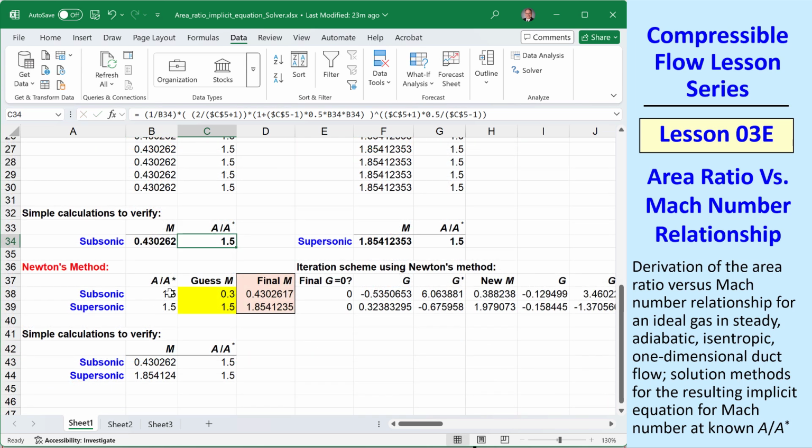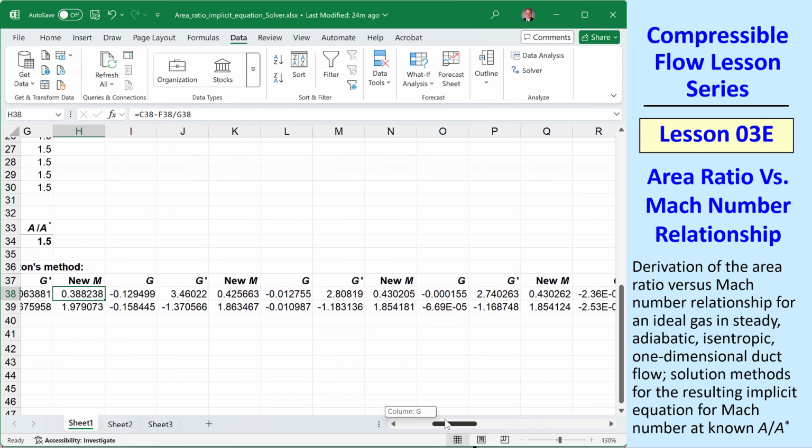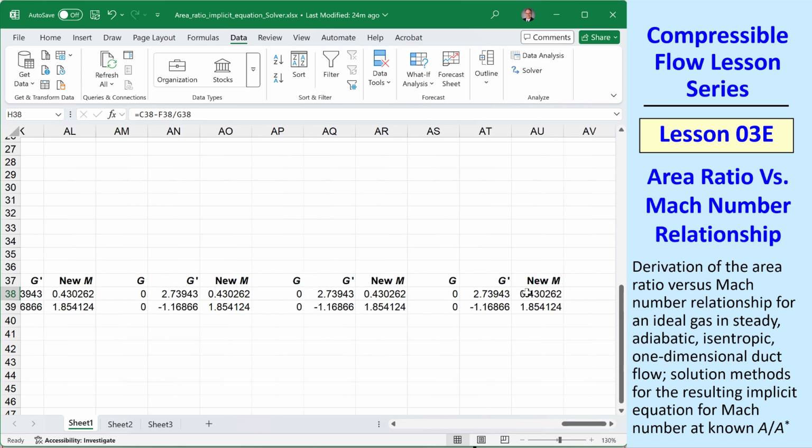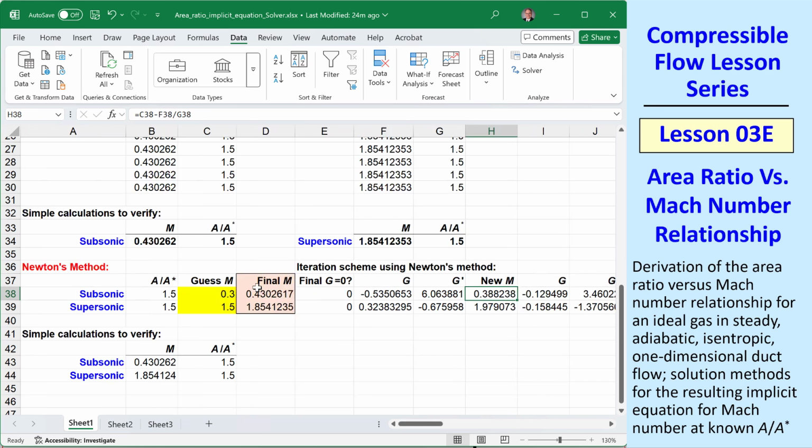Here's Newton's method. In this case, I have my goal. I make my initial guess, and this refers to a cell that's way to the right because I did all my iterations horizontally. I have my equation for g, my equation for g prime, and then I calculate a new M. I just duplicated those for many different iterations until finally it converges. And I did too many iterations just to make sure. And this final M is the last iteration. I did the same for the supersonic case.